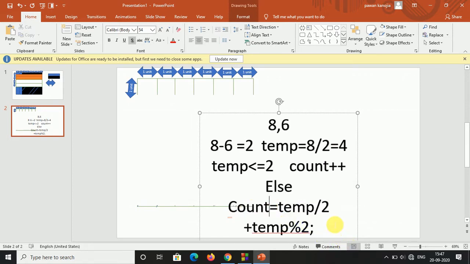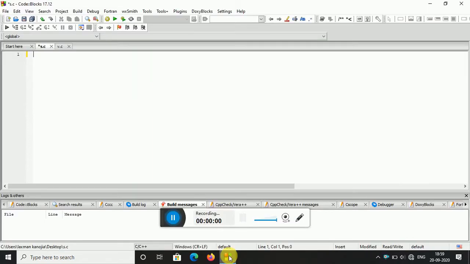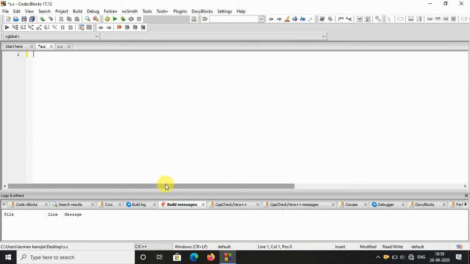So let's do the code for height and width. Remember, you have to do the code twice: first time for height, and second time for width. So let's start the code over here. I'm including my header file, #include <stdio.h>, int main. I will include variables afterwards.